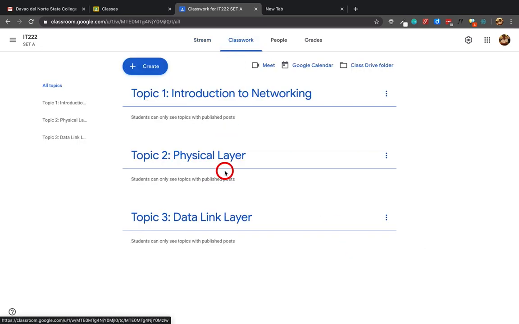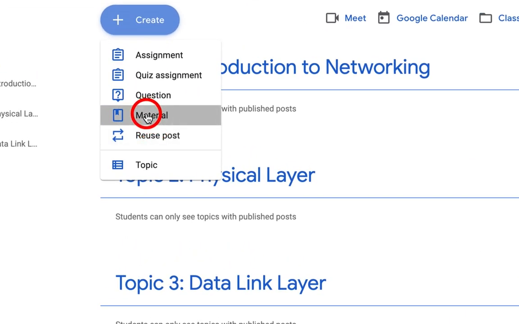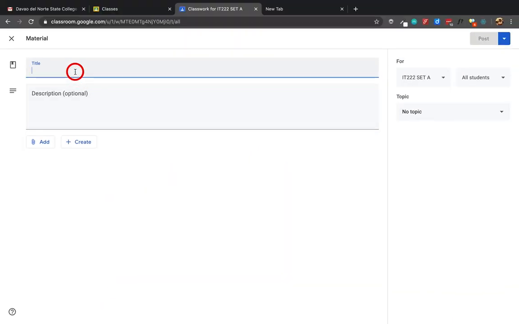So let's try to add lessons. For example, let's create a material. Let's upload a material or PowerPoint slide. All you need to do is click create, then click material. For example, lesson one, intro to networking PPT slides.